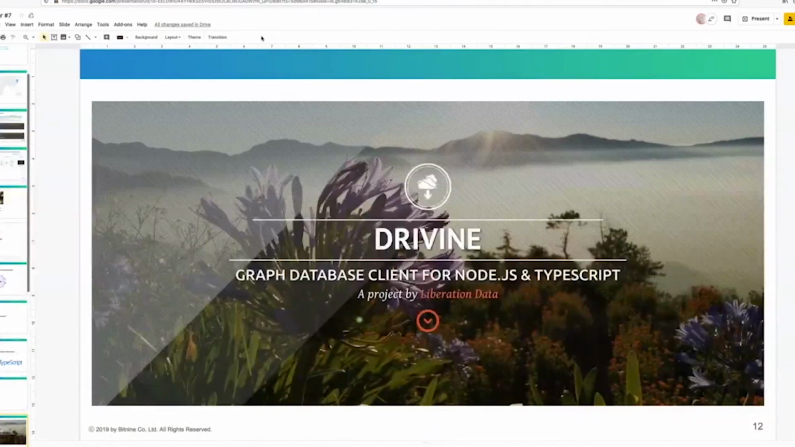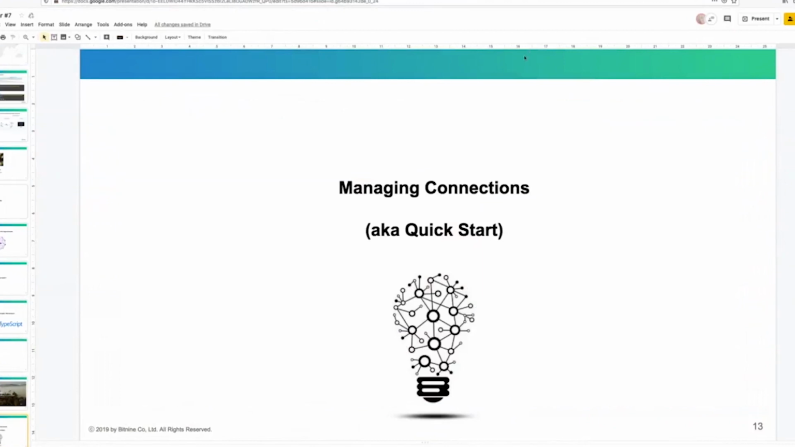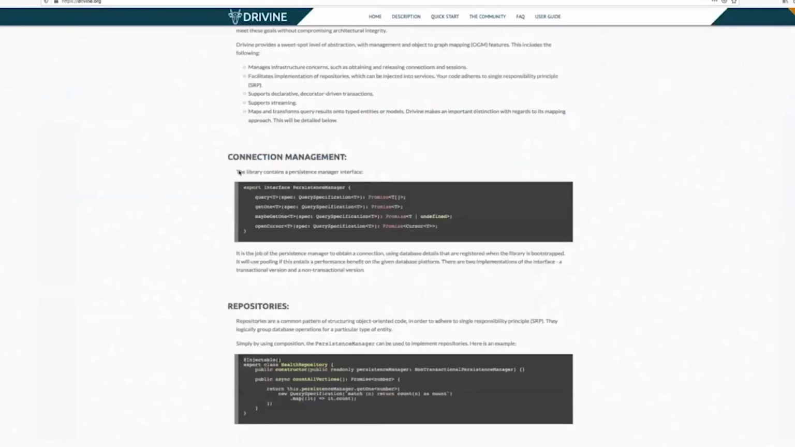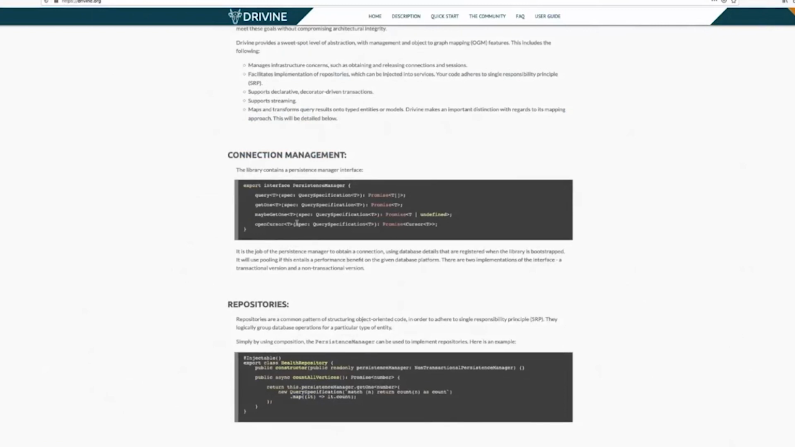So if you follow along on the website with me, you'll see here that there's a connection management, and basically the connection manager is your entry into being able to query your graph database. So it's got a set of methods here that you can use, and it's the job of the persistence manager to take care of the boilerplate, such as obtaining a connection and using details that are registered when the library is bootstrapped. So actually, let's go ahead and do that now.